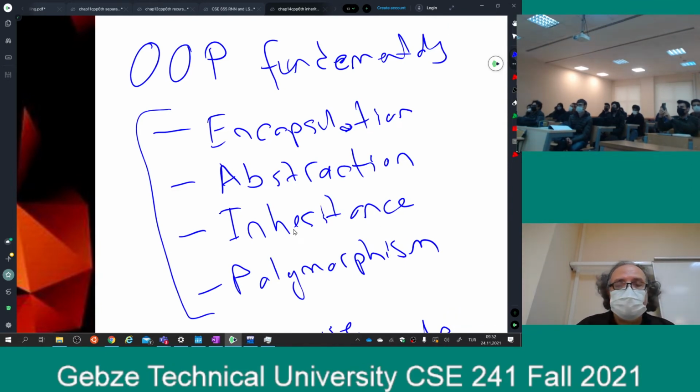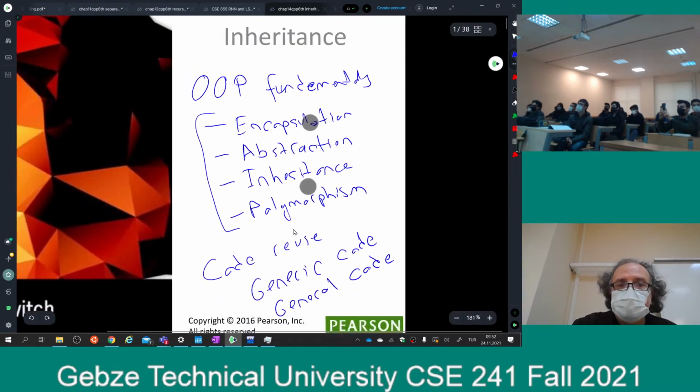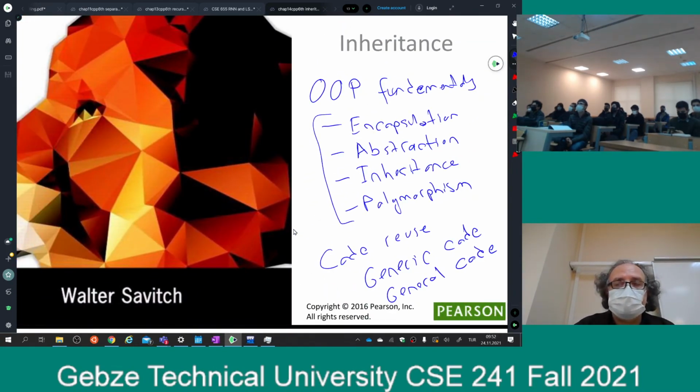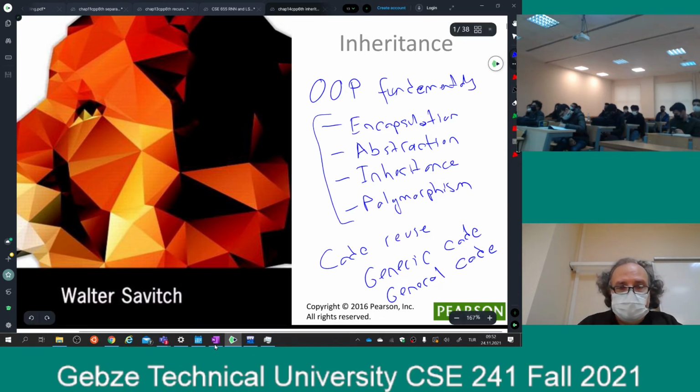As always, our main purpose is code reuse, generic code. If you write generic code, that means that code is reusable. It is not specific to your project. It has a clean interface. It can be used over and over again for other projects. And inheritance is very useful for writing reusable clean code. That's what we are going to do in this chapter.